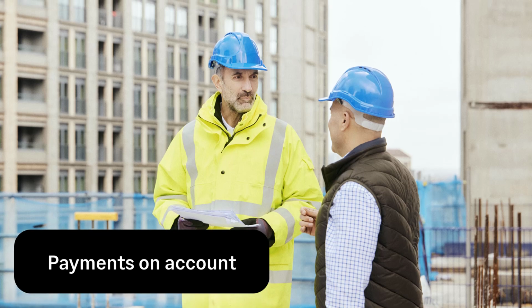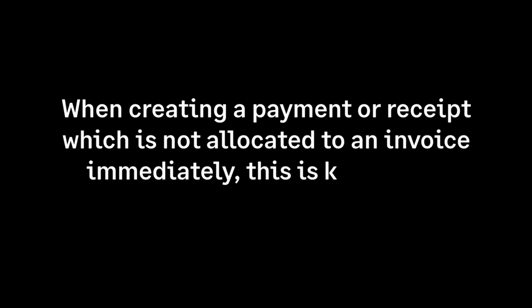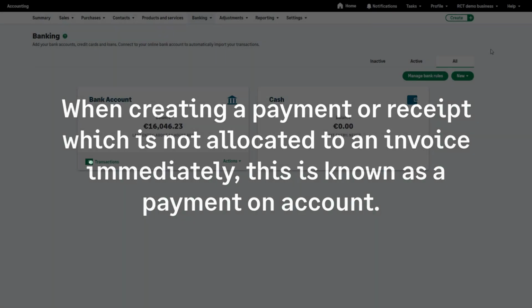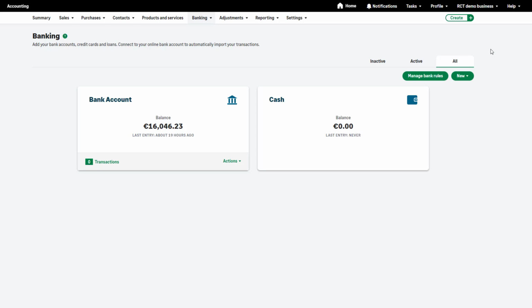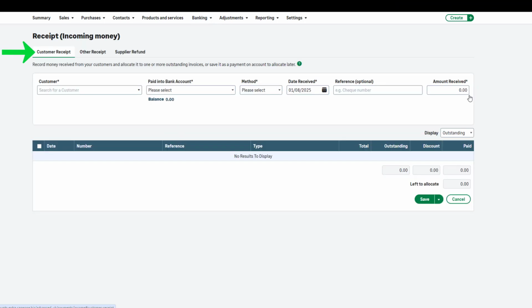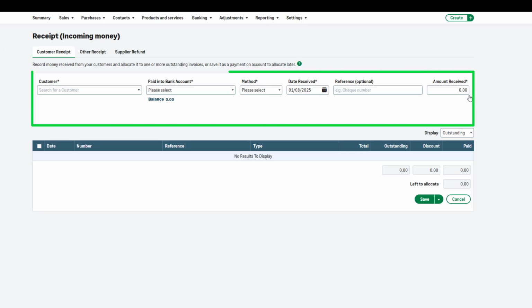Payments on account. When creating a payment or receipt which is not allocated to an invoice immediately, this is known as a payment on account. We'll start with the customer receipt. In the banking area, use this drop-down and choose Sale, Receipt, and make sure this tab is selected. Complete the information at the top of the receipt, as usual.